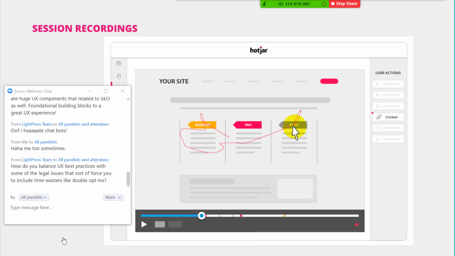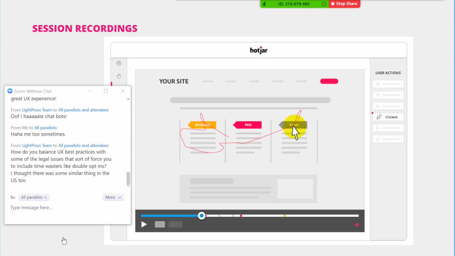So I like this question right here, which is how do you balance UX best practices with some of the legal issues that force you to include time wasters like double opt-ins? Oh, yeah. Well, GDPR compliance is one of the biggest questions we have right now, because I have been really focusing on making sure those that need to be GDPR compliant or AB 375 compliant, which are new laws in California, they do require data protection stuff, which does require a lot more hoops to jump through for the clients.